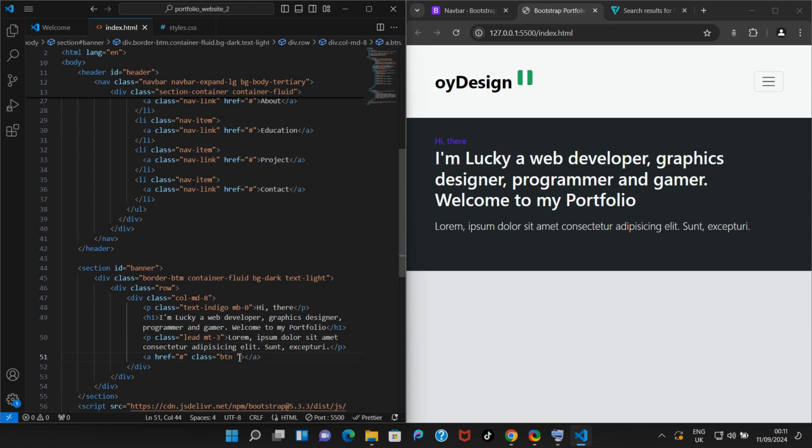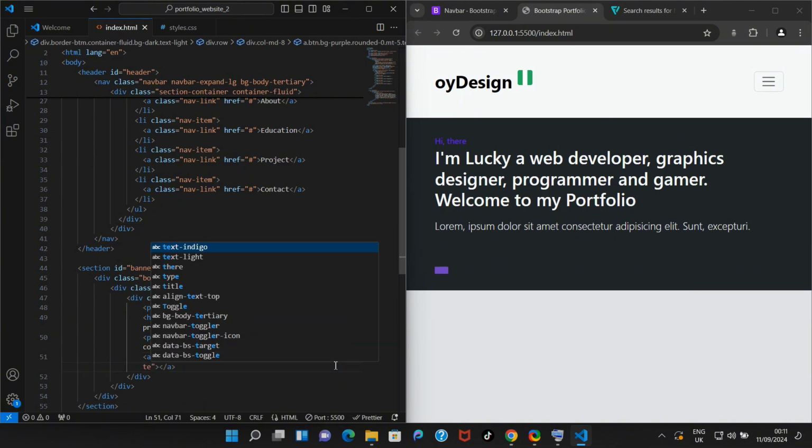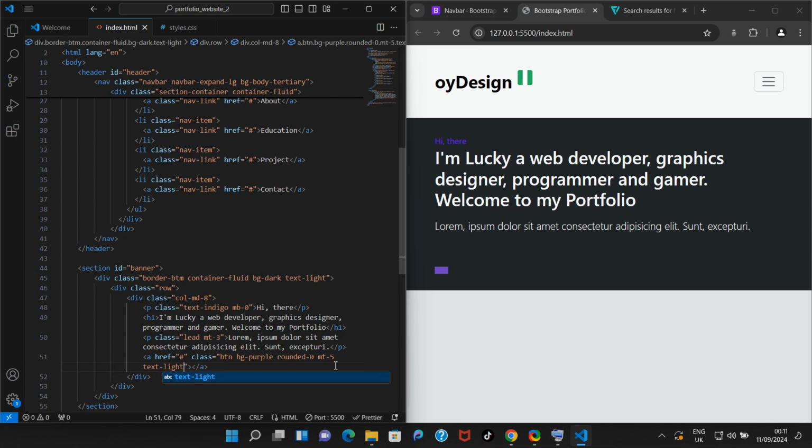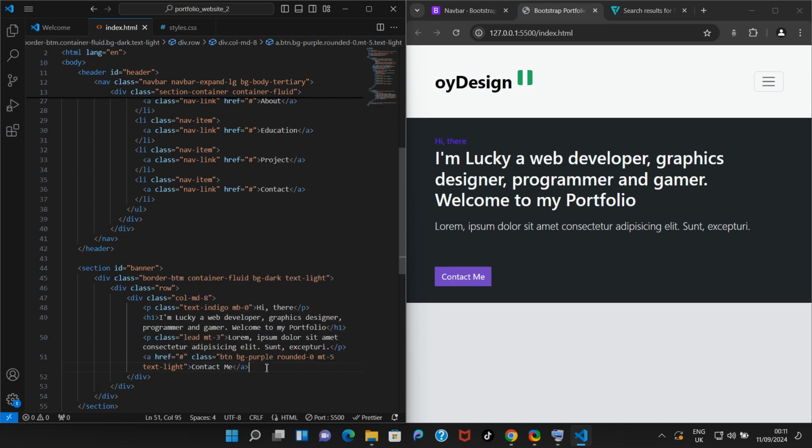So I'm just going to come here and say bg purple, which we already created in our CSS earlier on. bg purple rounded 0 to remove the border radius. These are the Bootstrap classes. So I'm going to give it mt5 to give it margin top of 5. Then I'm going to make it text light so that the text inside it will be light. And I'm going to write contact me inside, so you can see it here.